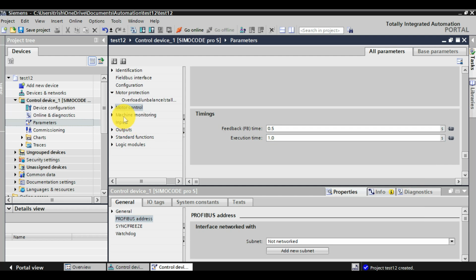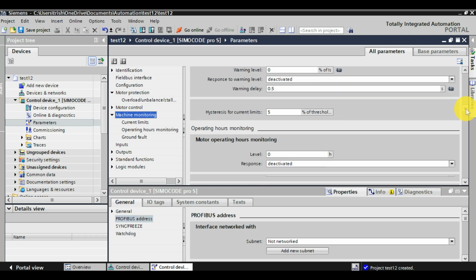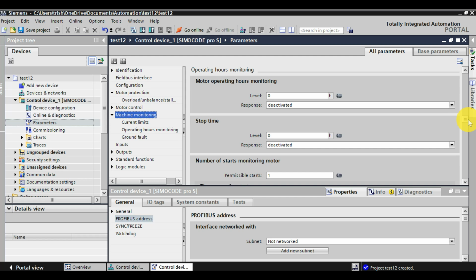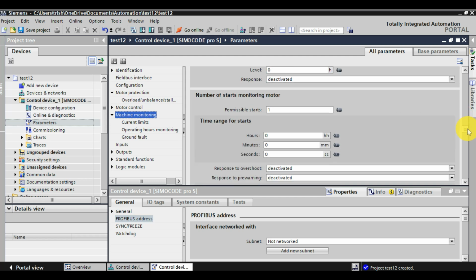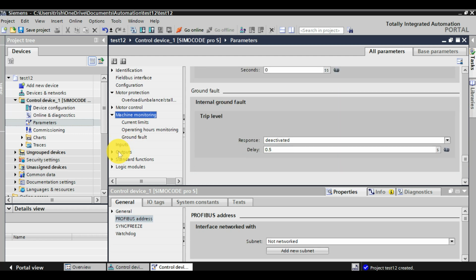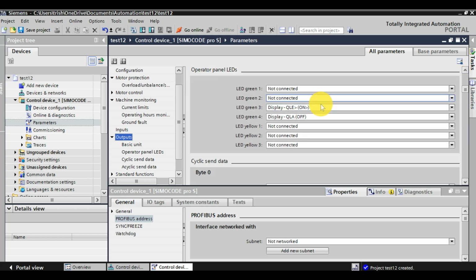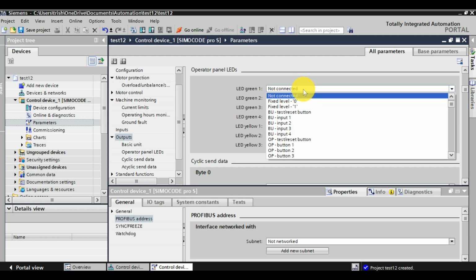Okay, next, we have already told about the maximum motor current, effective lower current, motor operating hours levels. This function is deactivated here, we can activate it from there. Interlock time, trip level. Basic binary input and output are already configured, from here we can change it. Operating LED panel, we can change it from here. The green LED and one button shown in the display, we can change it from here.